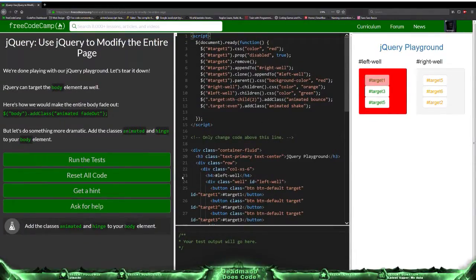Use jQuery to modify the entire page. We're done playing with our jQuery playground. Let's tear it down. Wow. jQuery can target the body element as well. Here's how we would make the entire body fade out: body add class animated fade out. But let's do something more dramatic. Add the classes animated and hinge to your body element.